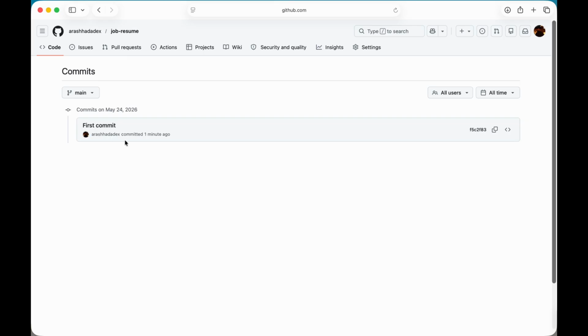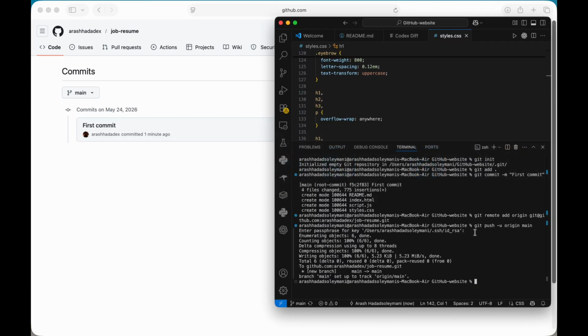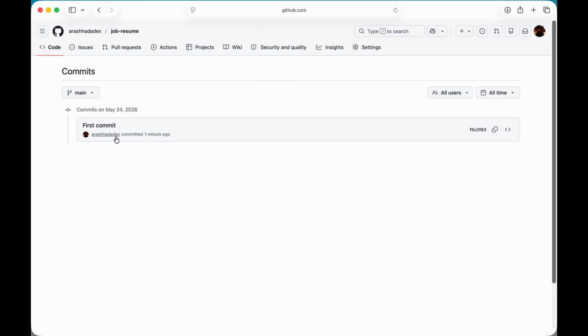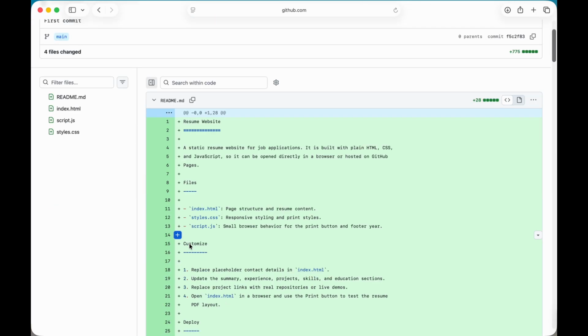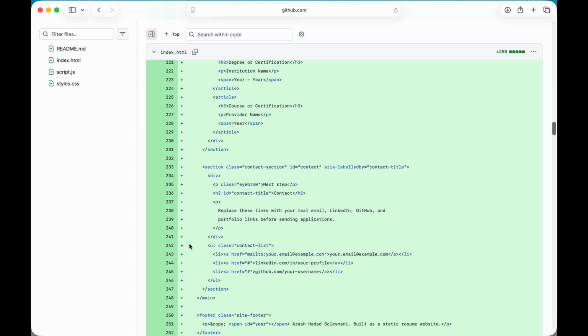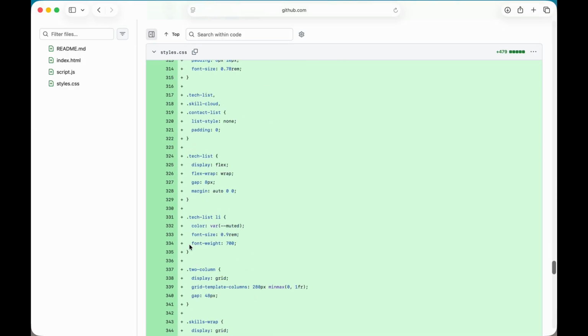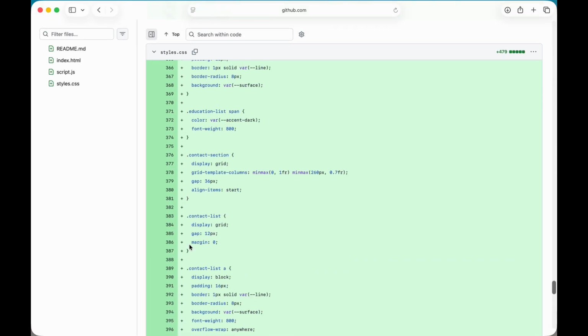This is the commit message we used. Here, as you can see, git commit -m first commit. Our message is here. We can even click on this, and here, as you can see, which files have been committed to our GitHub repository.